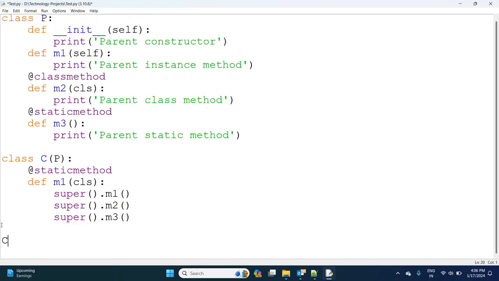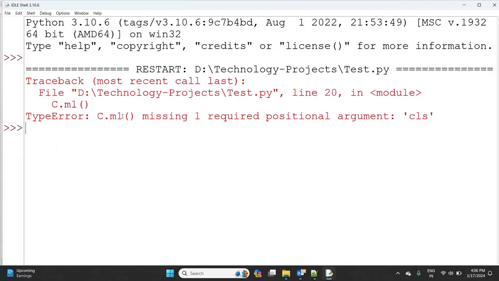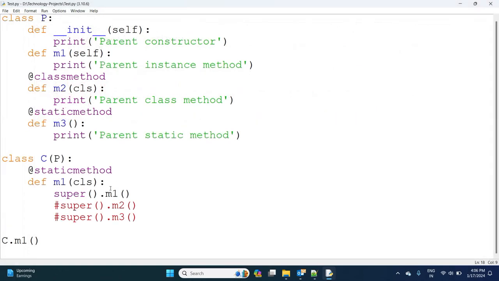Let me call c dot m1. Now observe here. First, let me comment this. So C dot m1: missing one required positional argument cls. So we can say that in a static method we are not allowed to use the super keyword. From the child class we are not allowed to call super members by using a static method using the super keyword.